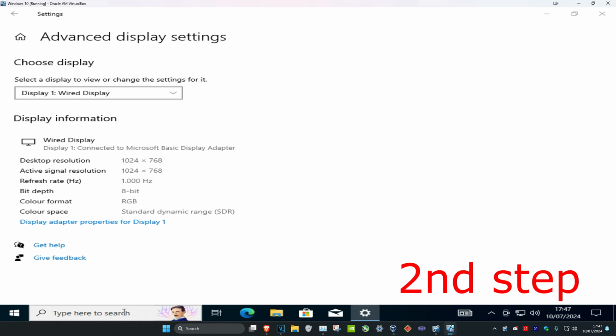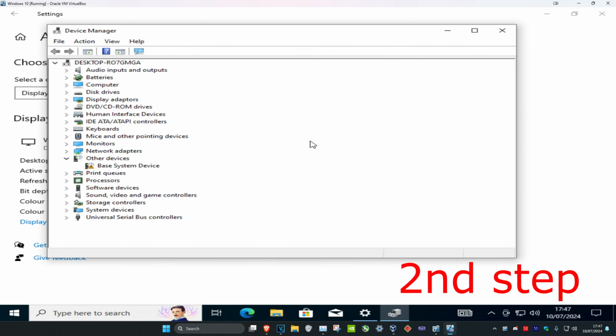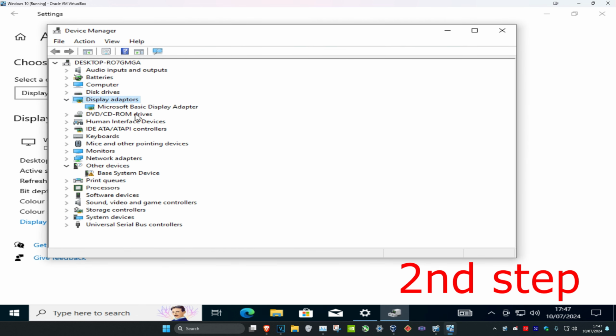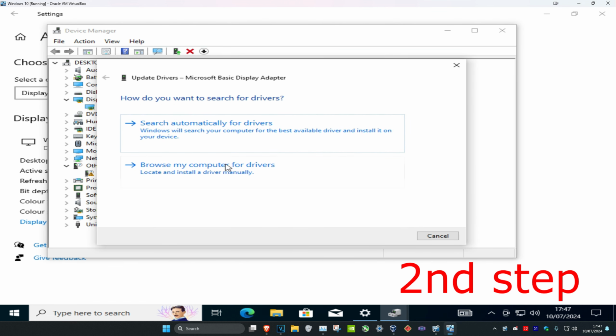Now you want to head over to search and then type in device manager. Click on it. Now once you're on this, you want to expand display adapters. And then you want to find the exact same display adapter. You want to right click on it and then click on update driver. And then click on browse my computer for drivers.